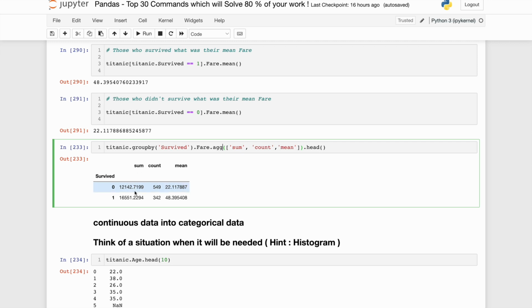The sum of the fare is this. The count was 549 and their mean was 22, whatever the unit is. For all those who survived, that means 1, their sum was this, the count was this, and the mean value was 48. So this is on the fare column, right? So it's a very powerful tool.